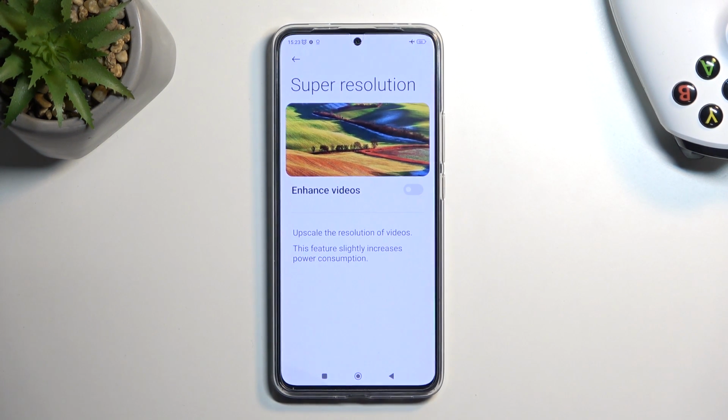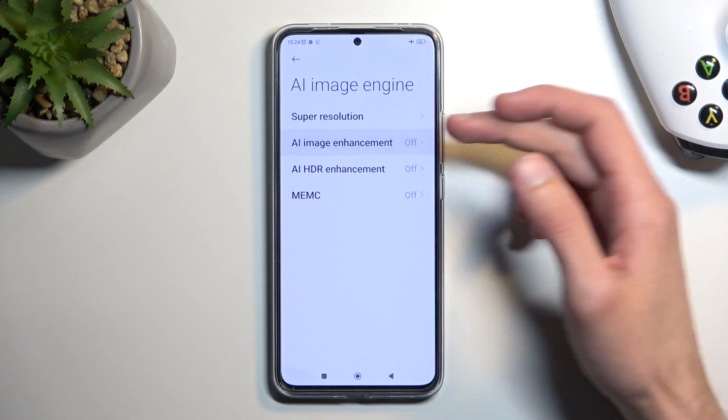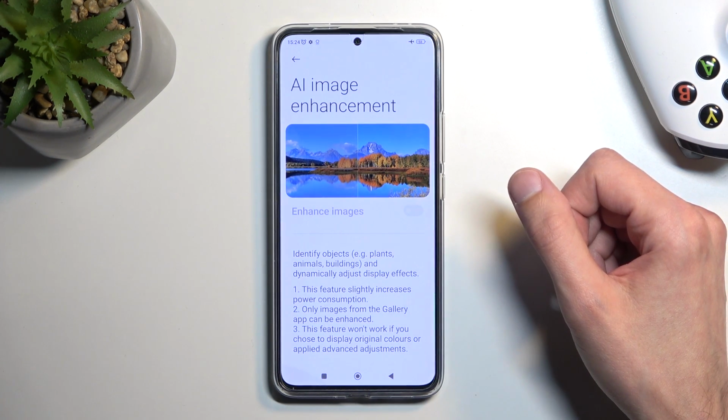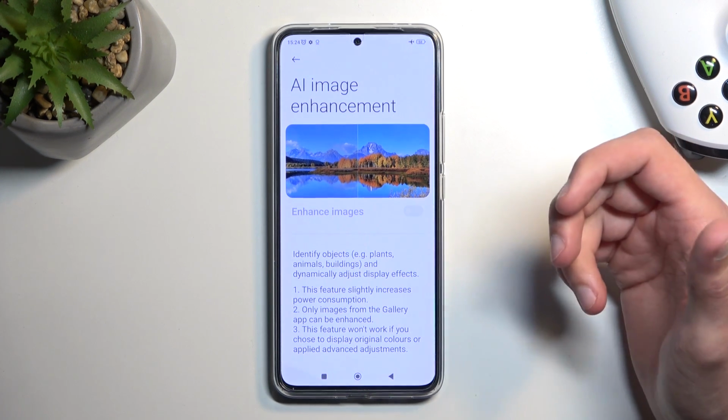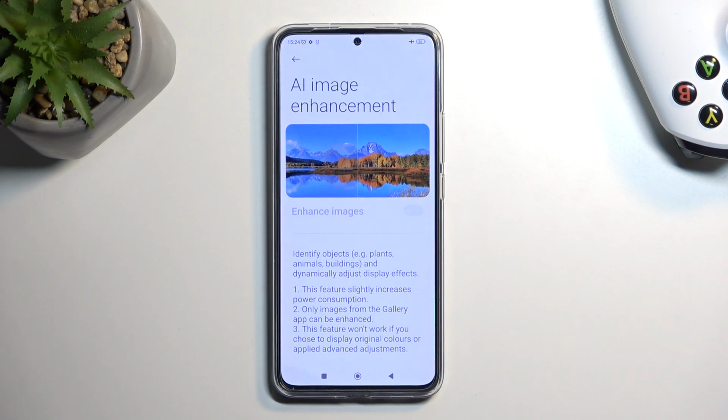This one tries to make it look like it's higher resolution than it is. So if you have a blurry image because it's super low resolution, the super resolution will try to upscale it, make it look sharper and overall better. So if you want, you can enable that. Below that we also have the AI image enhancer. This just enhances the colors on the image, like the shadows, the colors in general. So obviously if you like it, you can enable it.